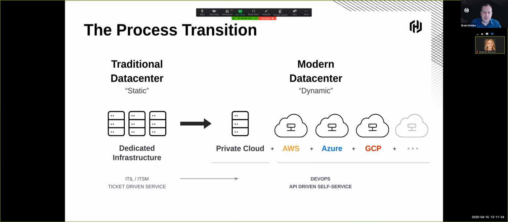I think where we want to get to is what some customers call DevOps, some customers call CI/CD, some customers call self-service. I think how we define it is DevOps is API-driven self-service. That's the fundamental process model change that has to happen. And so how do we get there? I think is the big challenge that most customers are trying to solve right now.